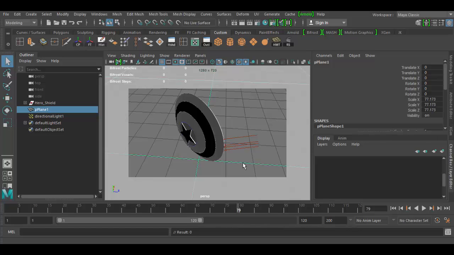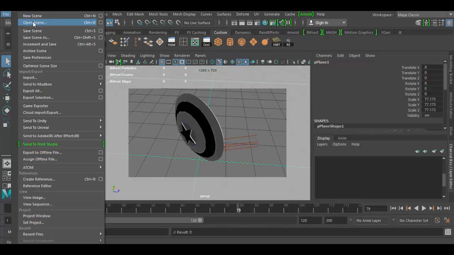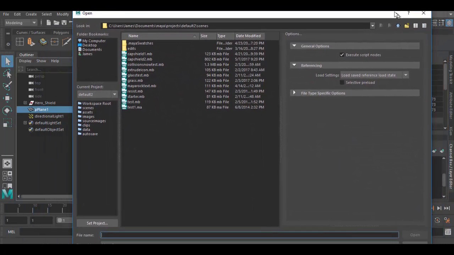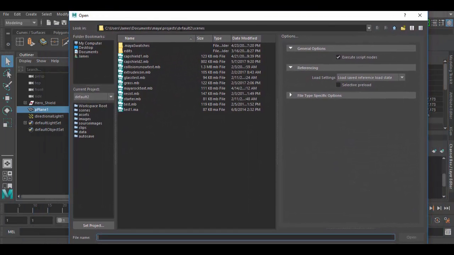Now you can create this folder anywhere you want. You could create it on the desktop, on an external hard drive. You can create it in the Documents folder. That's fine too. But basically, what you want to do is when you open up a scene, you go File, Open Scene, and what will happen is you'll get a directory, and that directory will be based upon wherever you were using before, the last project. In this case, it's the default 2 that I had set up here. I just named it default 2. And here are my scenes files.